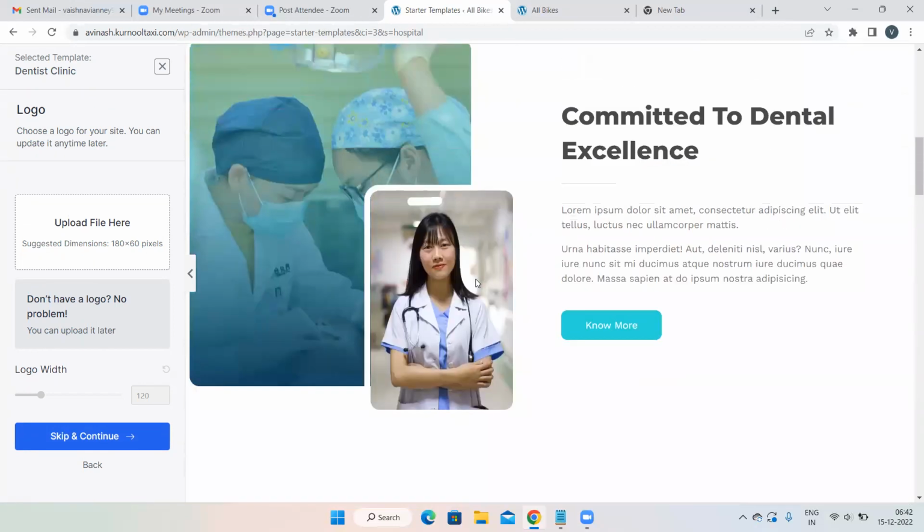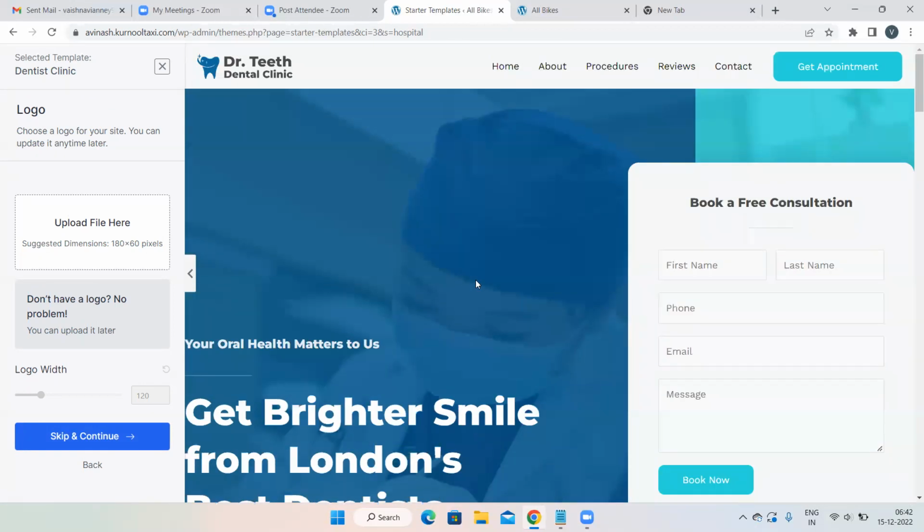So now let's assume you like this theme. Once you like this theme, just click on skip and continue over here. They are asking you, in case you want to upload your own logo, you can upload your own logo, but as of now it is not required. Later also you can upload the logo. It's not mandatory that you have to upload it as of now. Don't do it. Just click on skip and continue.